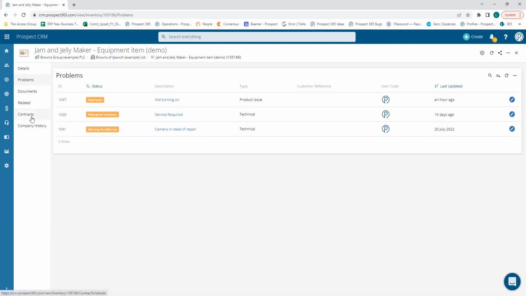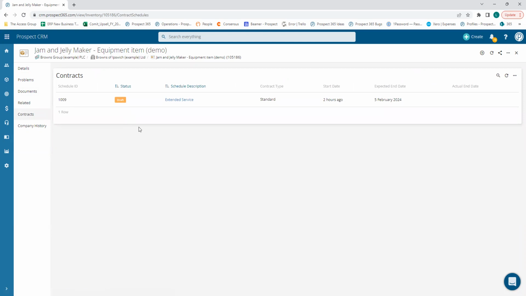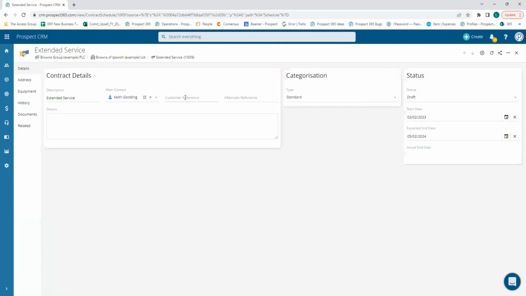You'll also notice that we have a contracts page as well. So within Prospect CRM, you can create and manage contracts against a company as well as these equipment items. And then you can assign these contracts to equipment items or indeed multiple equipment items. The contracts can be logged against the company, and you can have multiple contracts for that company. The contract itself, you can give it a description, a contact. We've got some referencing fields here and a detail section, as well as a type drop-down that can be configured, status that can be configured, and also the start and end date for the contract.